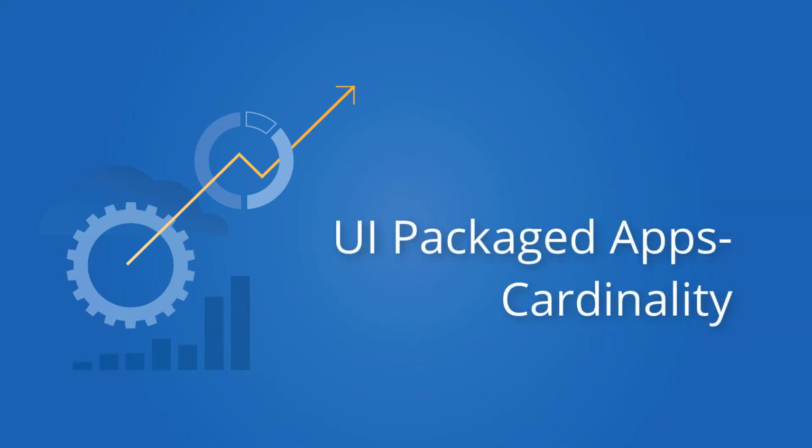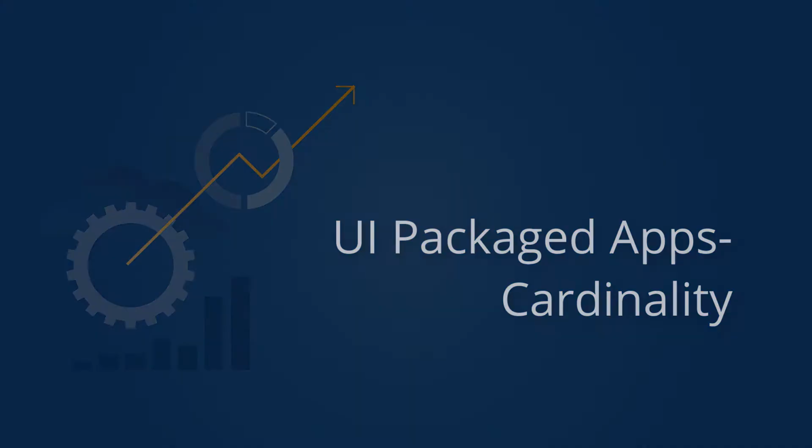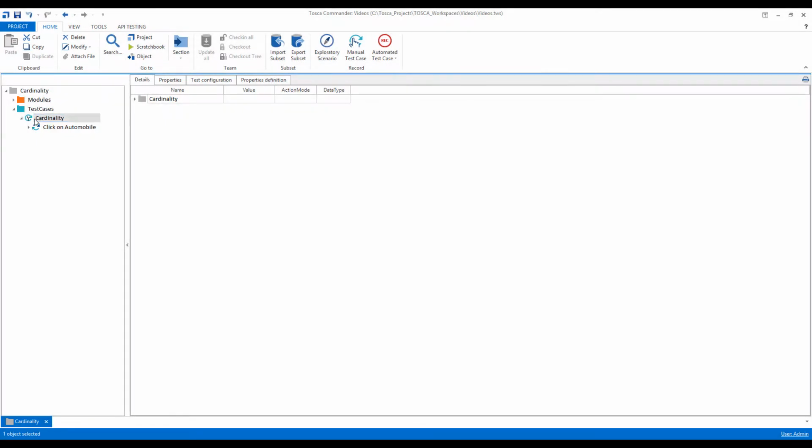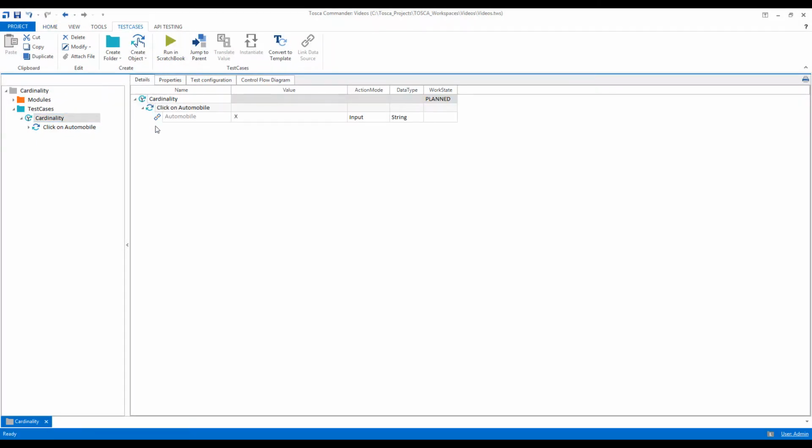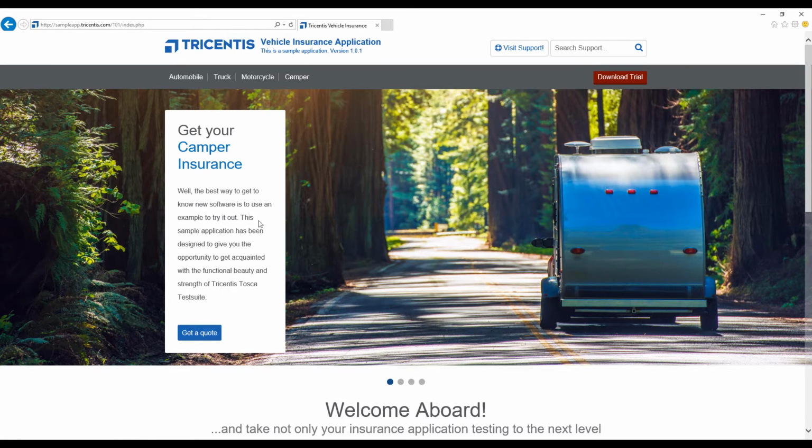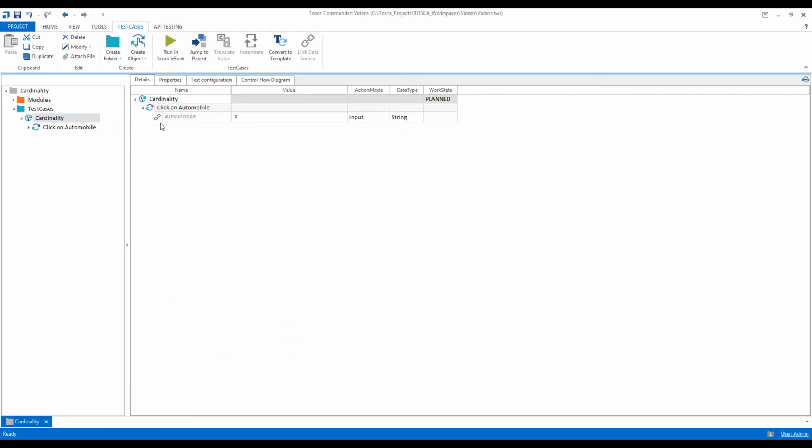So let's switch to Tosca. Here I have made one test case of cardinality in which I have used a module in which the automobile link is being scanned. So, for example, if we need to use this test step two times of this automobile link, we need to use it two times.